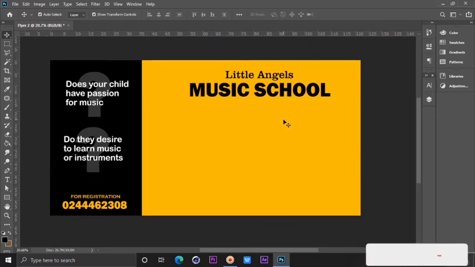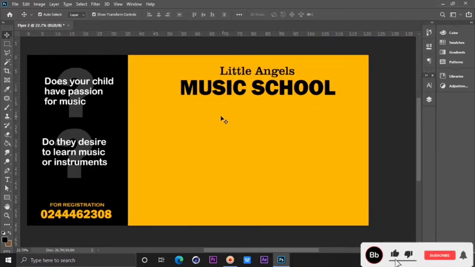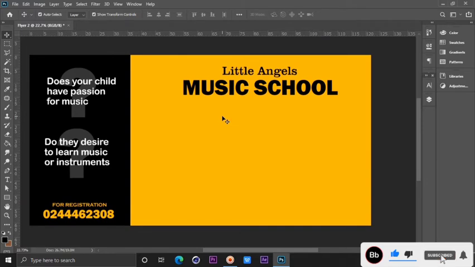So I was zooming out with the help of the Alt and the scroll mouse button. You hold down Alt on the keyboard, use the scroll mouse button to zoom. And if you want to move your design around, you hold down the space bar. Okay, now we are bringing the logo of the school.